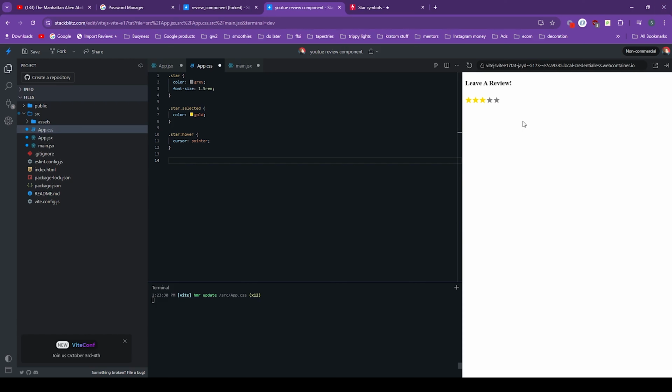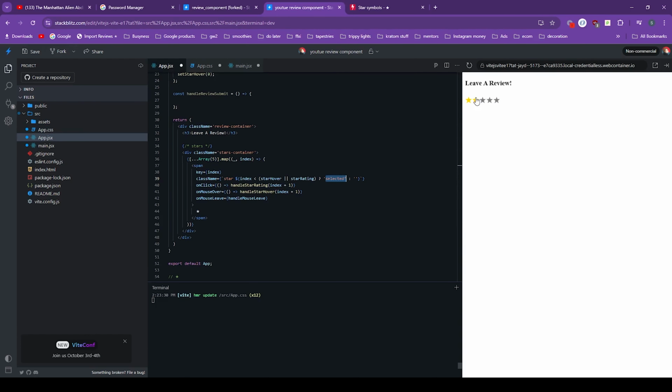If I click on a star, if I click on 3, as you can see, 3 will light up. If I click on them again, click on a different value, it'll change. So that's perfect. And I can't hover. Okay, yeah. That's because I left the browser. That's fine. But it's working exactly as we wanted it to.